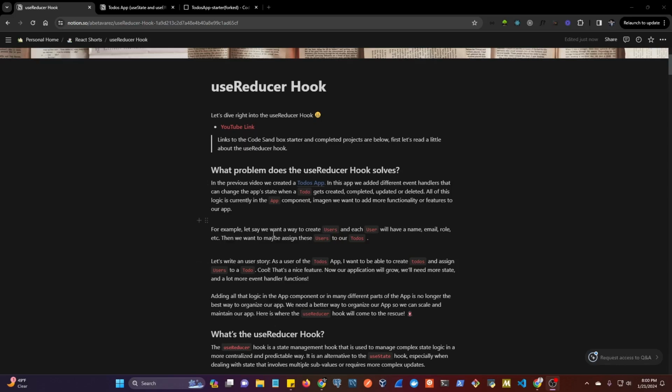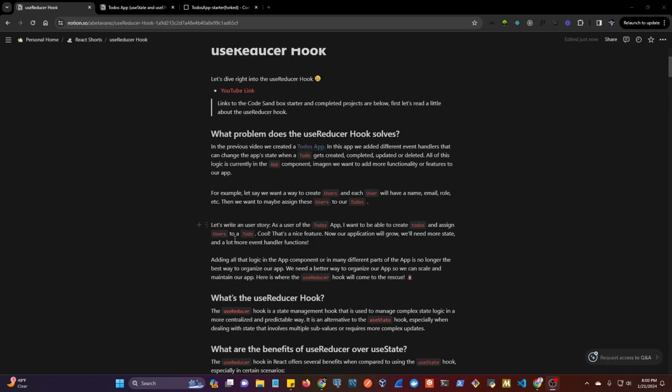If you want to now add this logic, let's say you want to write a user story and say, as a user of the to-dos app, I want to be able to create to-dos and assign users to a to-do. Cool, that's a nice feature that you can build, but now your application is going to grow. You're adding more functionality, more logic, and you're going to add more event listeners and more state all over the application. So your application is no longer going to be organized in the best way possible, because you're going to add a lot more logic.